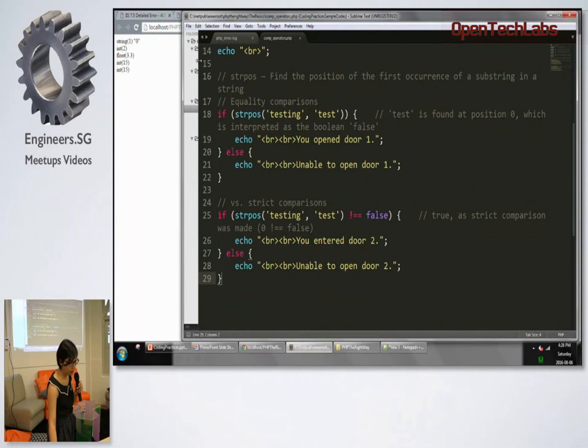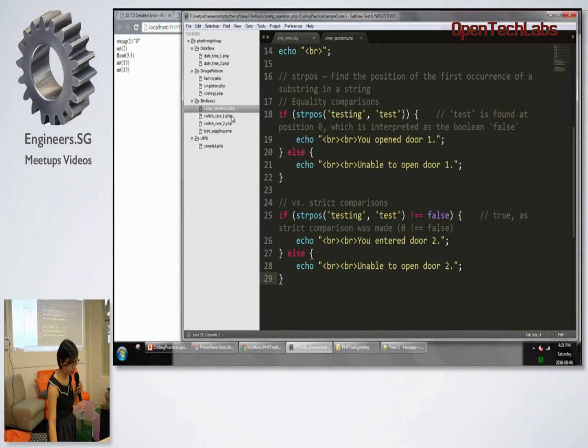Let me see, I have another example here. Oh, I think it's the same.